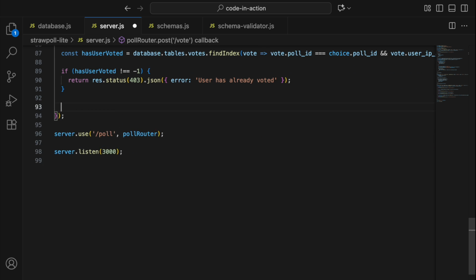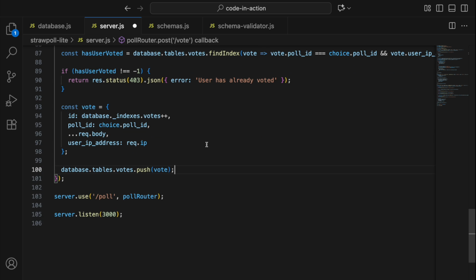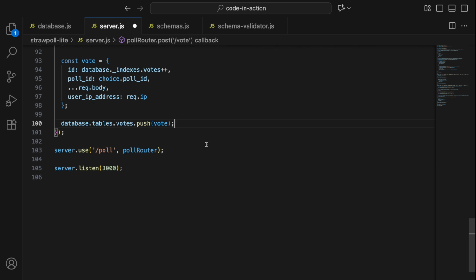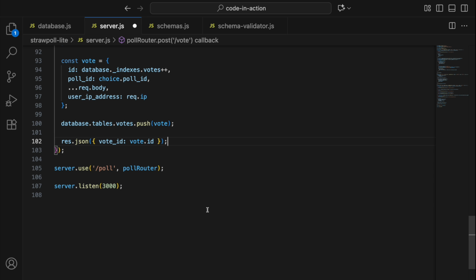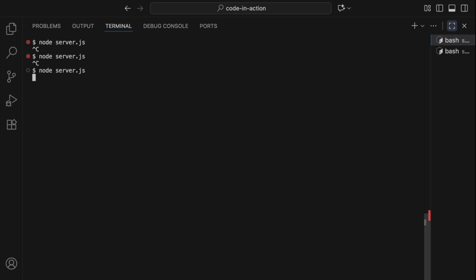Let's insert a new vote object into the votes table, including the votes index, the polls index, the data from the message body, and the client's IP address. Finally, let's respond with an HTTP 200 containing the ID property of the vote object. Let's kill and restart the server one last time and switch back to a different terminal window.